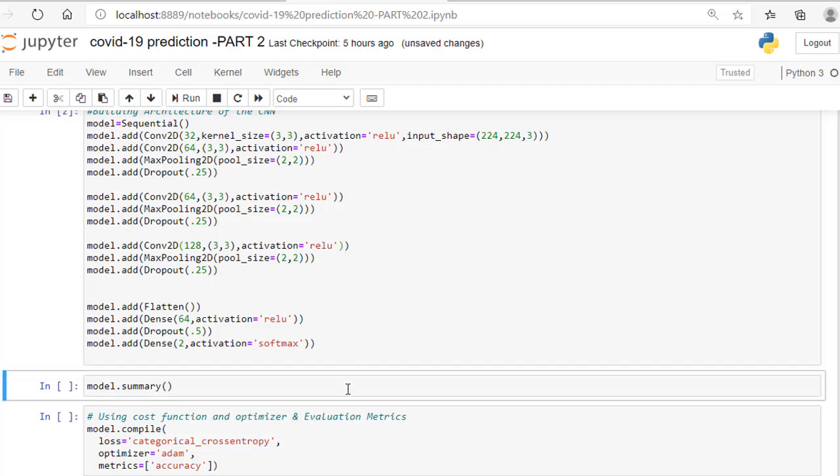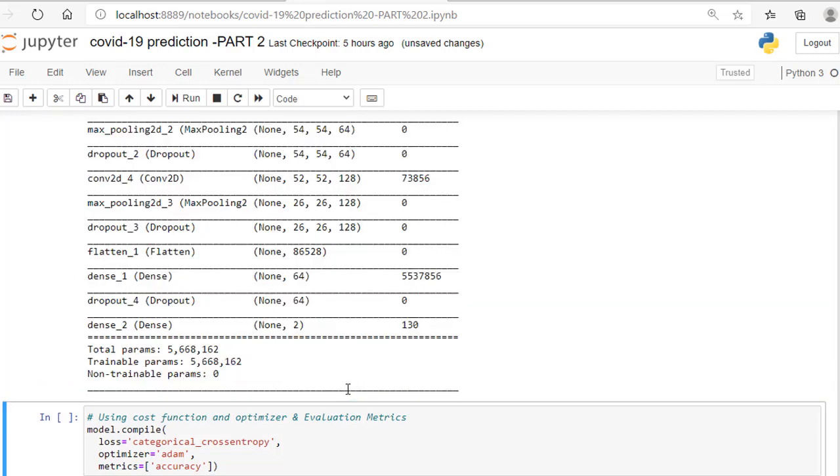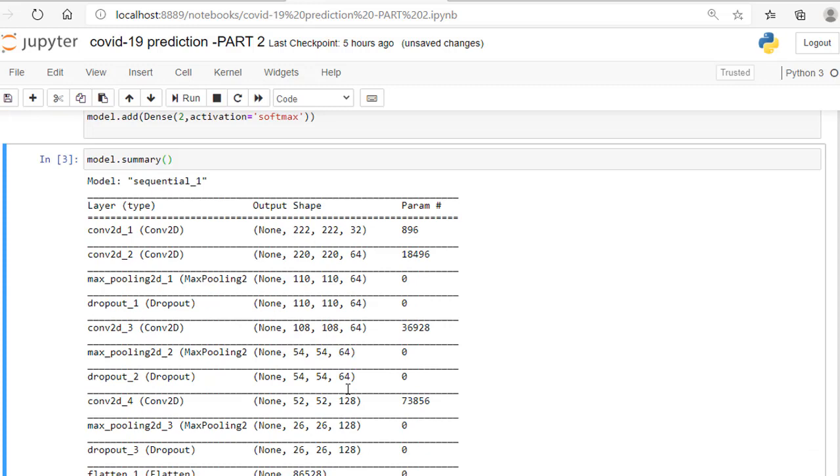So now I am going to see my model architecture by using model summary. So this is my model summary. Whatever I have taken above will be printed here. You can observe in my first convolution I got a matrix of 222, 222 with 32 channels. So I got 896 parameters here. So how did I get these parameters and this output shape?